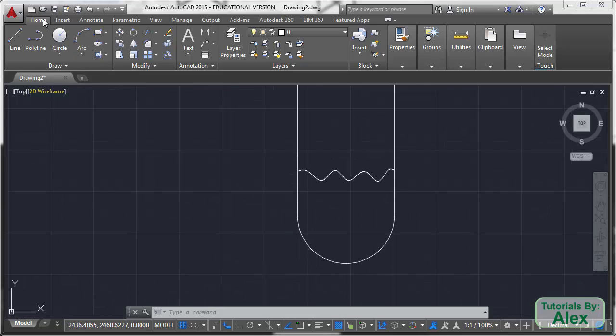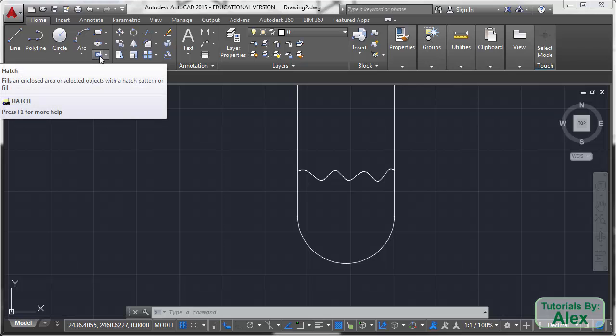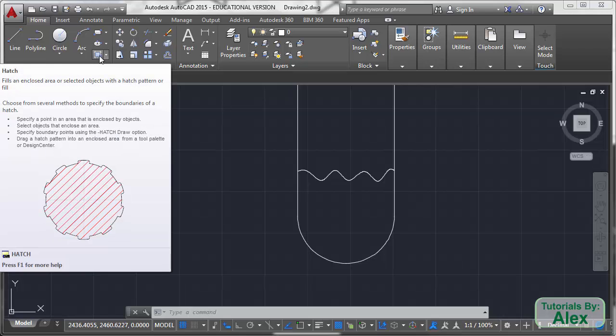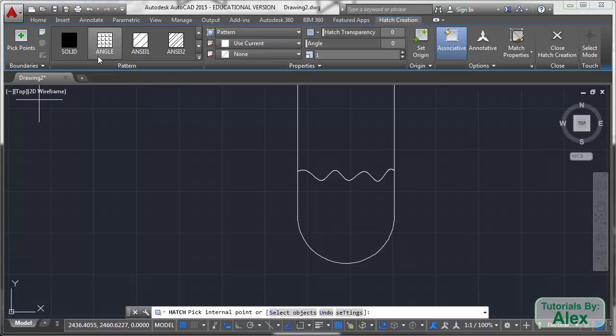If you're in the Home tab, I want you to click on Hatch. Hatch fills an enclosed area or selected object with a hatch pattern or fill. When you click on that, there's a property bar that shows up. These are the ones that you need to configure.